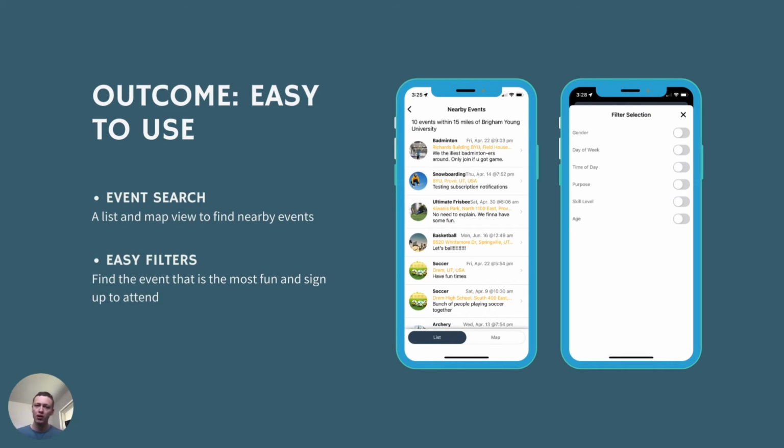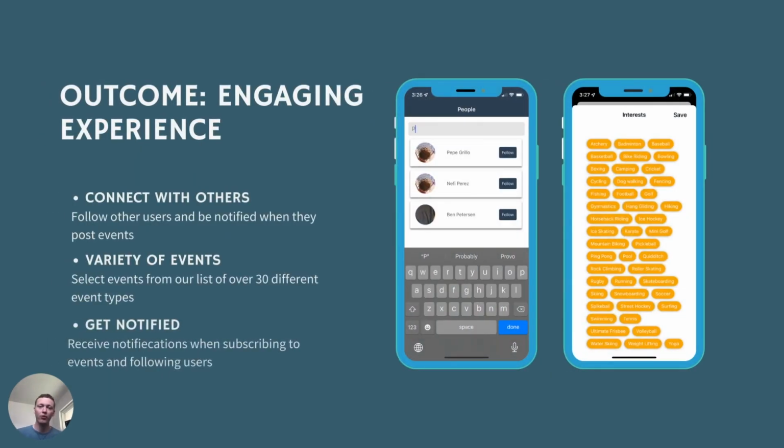So for our first outcome, to make it easy to use, we have multiple ways to find events. People can put in a bunch of different filters, as well as view maps to look at nearby events and filter events to the types of events that they are looking for, as well as, when creating events, provide tags and things that make it easier for other people to filter those events and find and join your event.